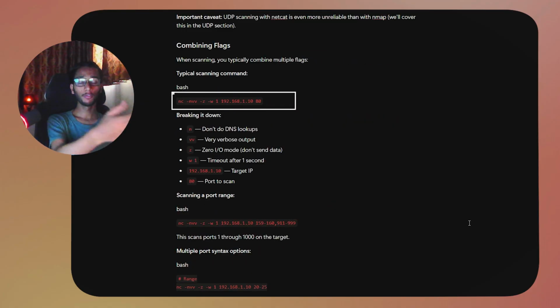So here we have all of the combination of the flags that we have just talked about. Here we have the NC tool, then we have the -n, which means don't do the DNS resolution. Then we have the -vv, very verbose. Then we have the -z, which means zero I/O, don't send any data, just tell us if the connection is possible or not. And then we have the -w, or the timeout, just wait for 1 second before giving up on the response. And then we have the target IP over here, and then the port that we are enumerating, right?